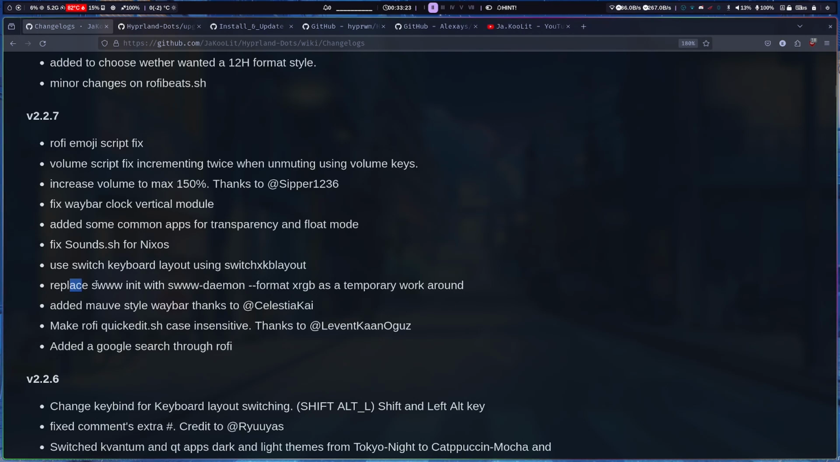Okay, and then we all know about this SWW init, where it messed up the wallpaper. That was already fixed. And fix sound.sh for NixOS. There was a PR here. I will edit this. Thank you to the one who contributed the fix in here. I will put the credit here.